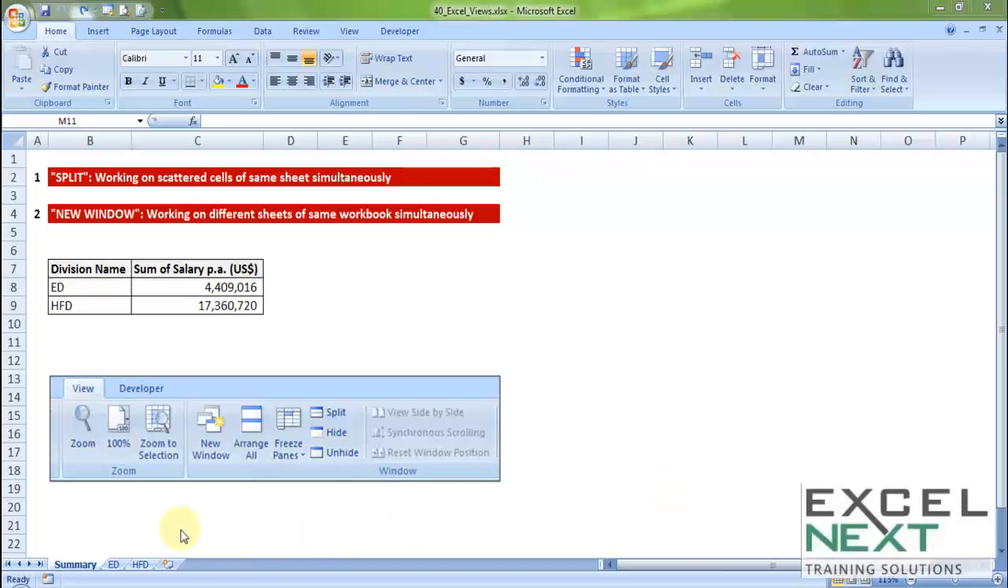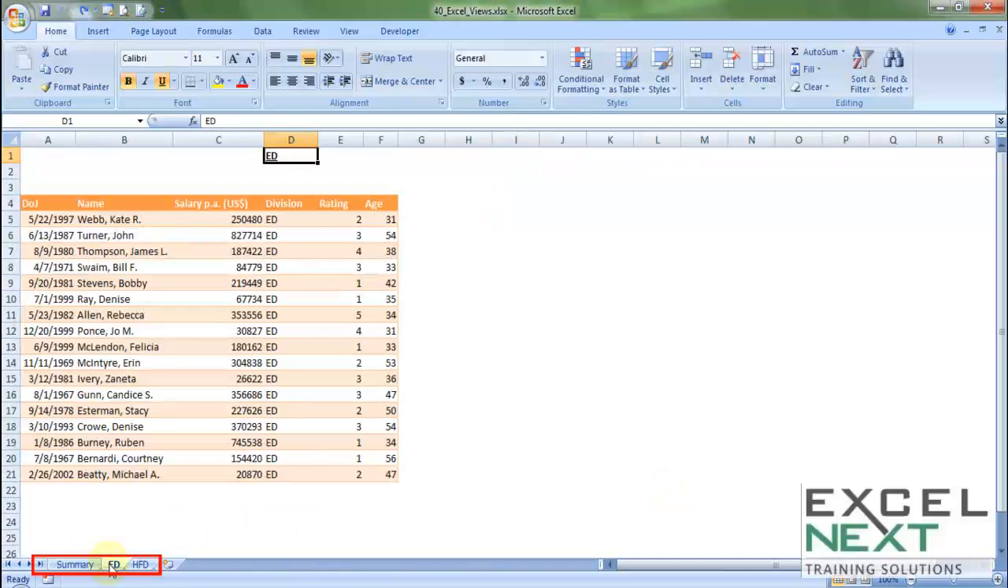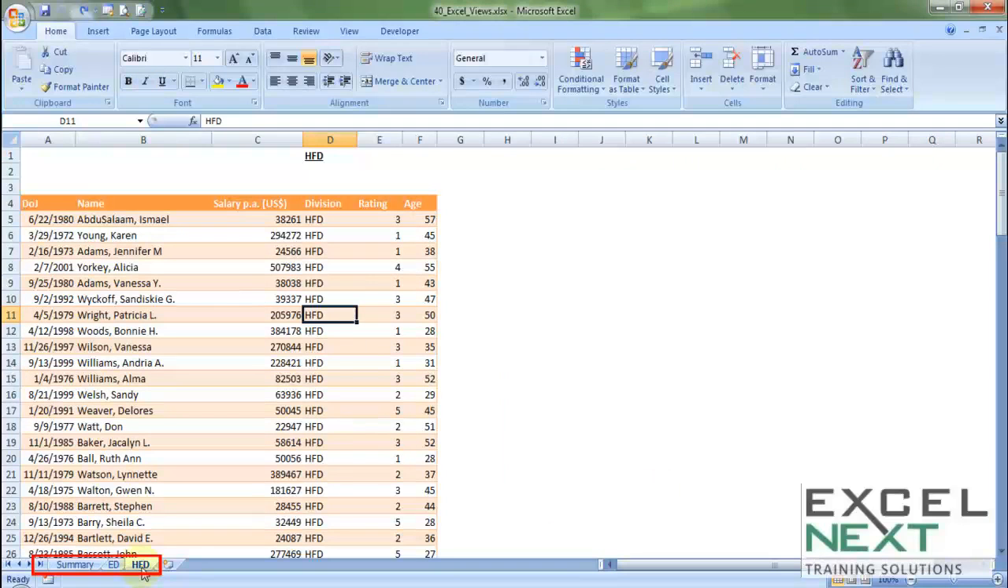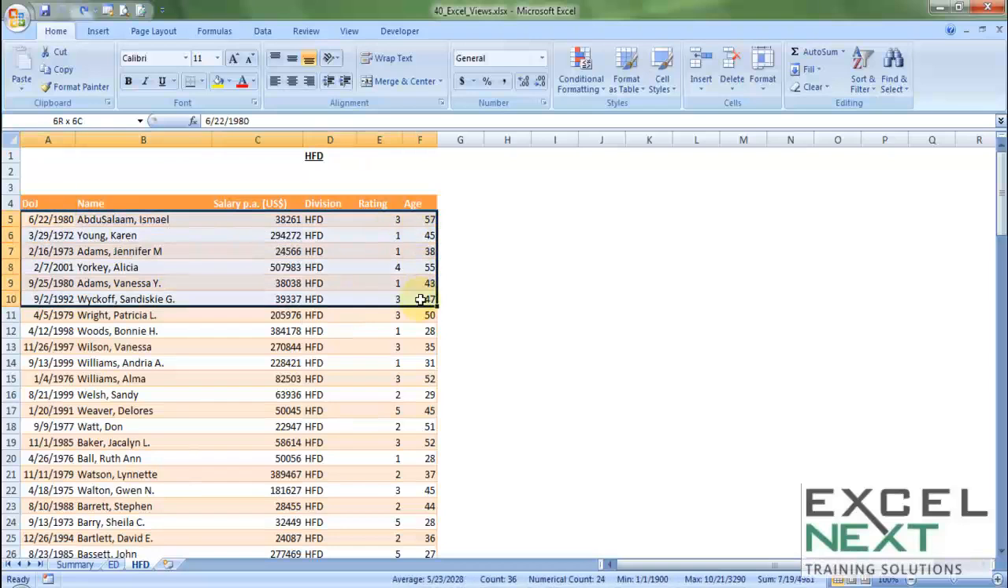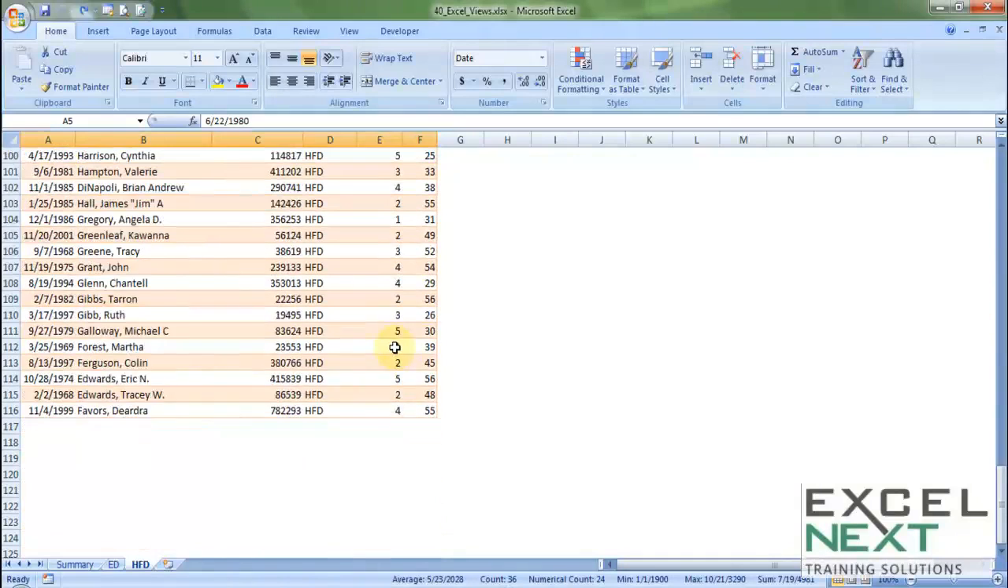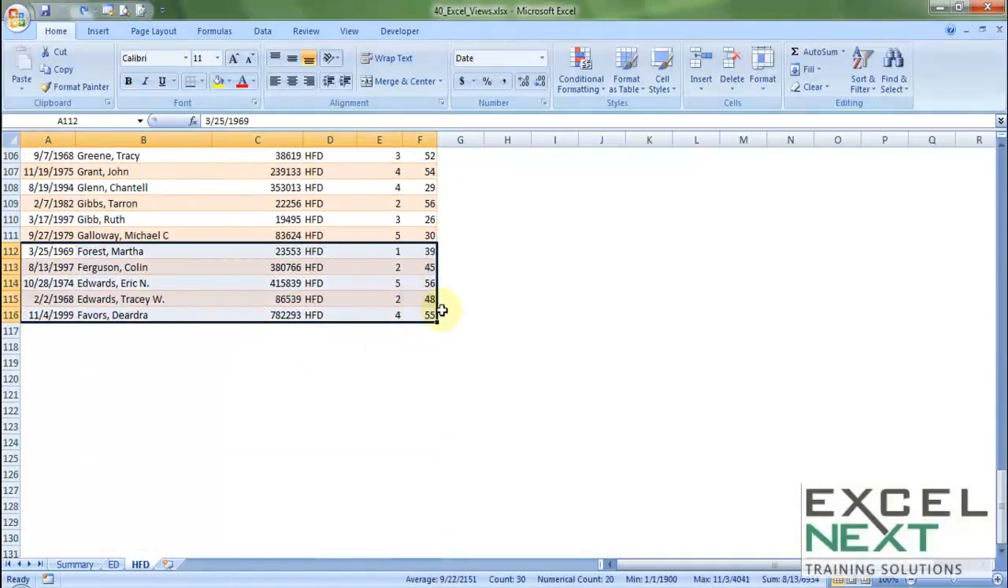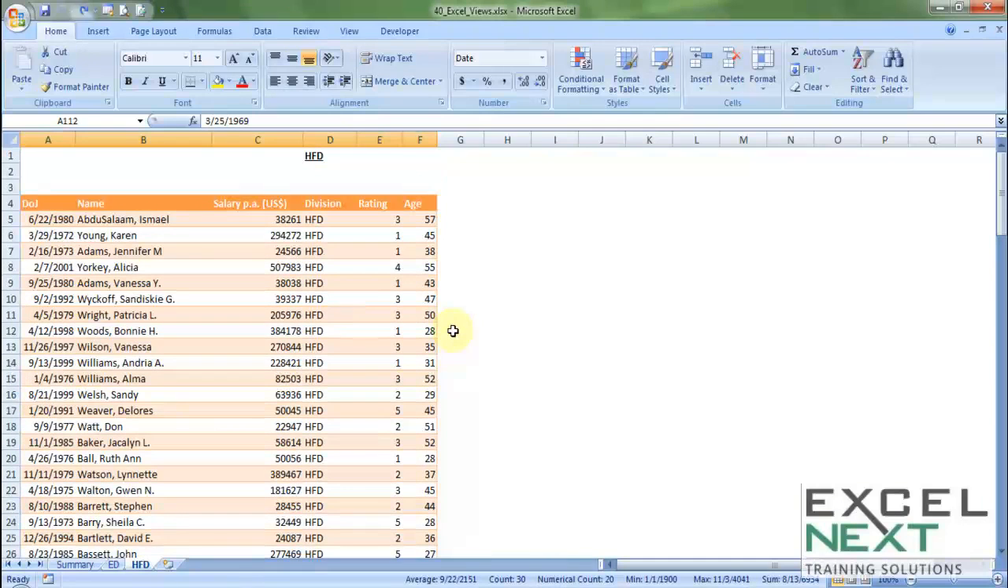When I refer to sheets, I would be referring to individual sheets called division ED, division HFD. Both of these mention the salary details of the respective employees of the division. Let me take an example. In the division HFD sheet, I want to work on the first few rows, and along with that I also want to compare and work on the last few rows, and that too simultaneously. Now how do I do that?